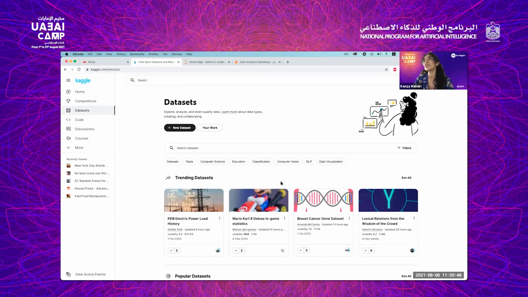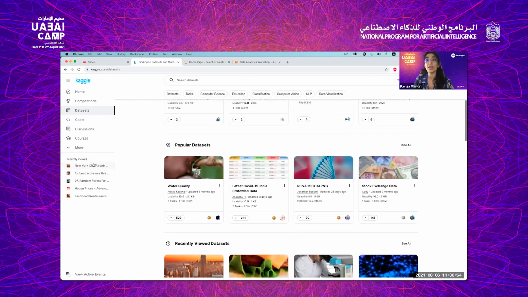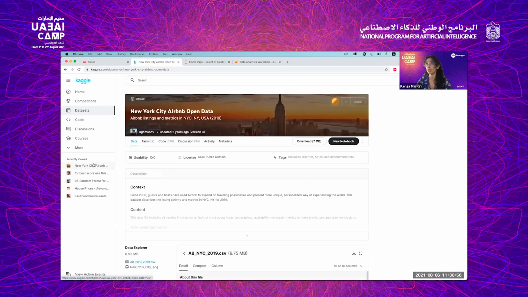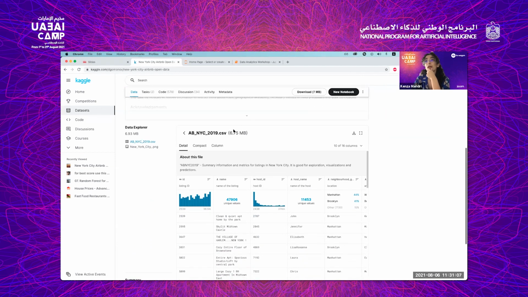They have such a variety of data sets that you can play with all the time. So today we're going to focus on New York City Airbnb. This is open source as well. Everyone can use it. This is what it looks like when you open one of the data sets. It gives you all the details that you're going to be receiving.